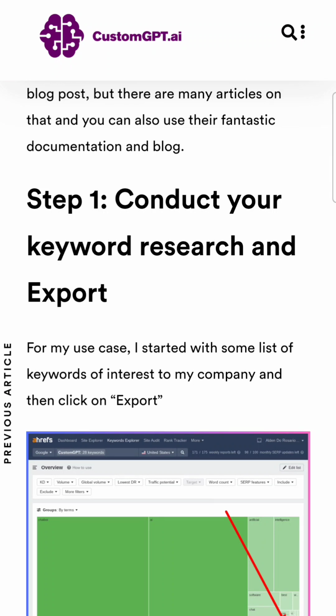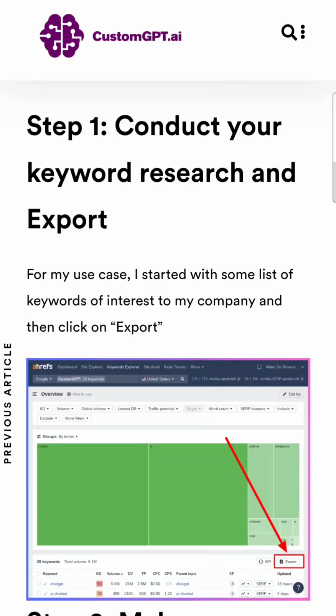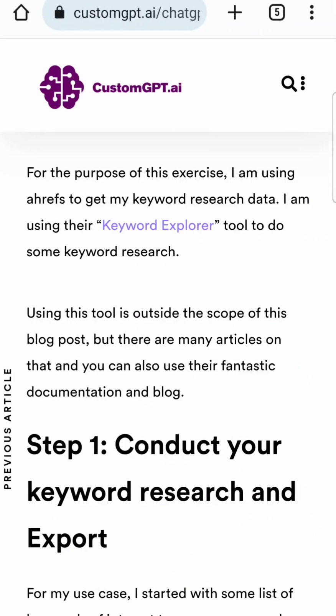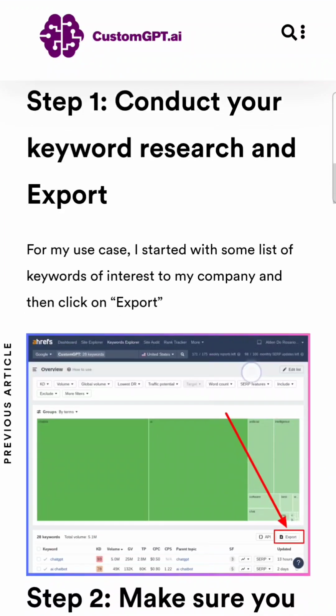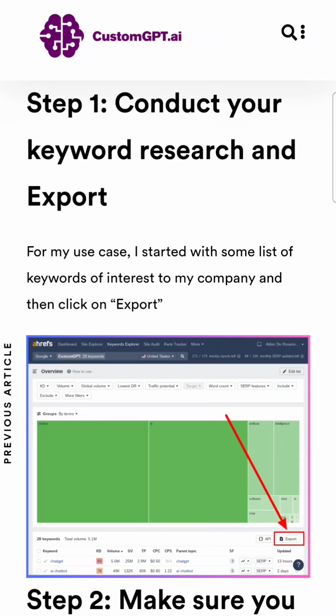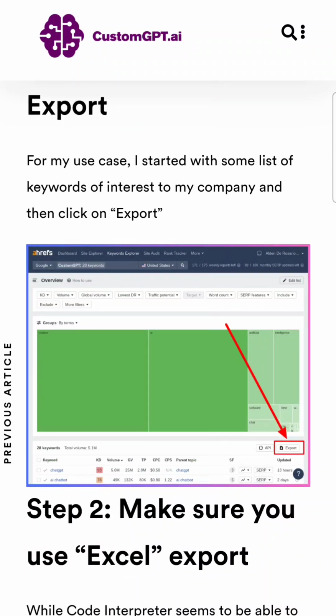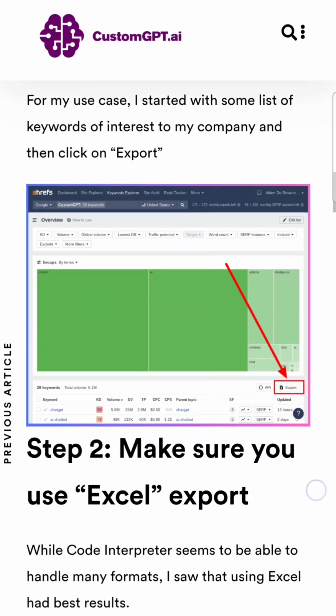Step 1 is to conduct your keyword research and export. For my use case, I started with a list of keywords of interest to my company. Say, for example, Ahrefs is a company. So what is of interest to Ahrefs? You have got to know that. Then click on export. When you write all those keywords, whatever the words are, you write them here and you have to press export.